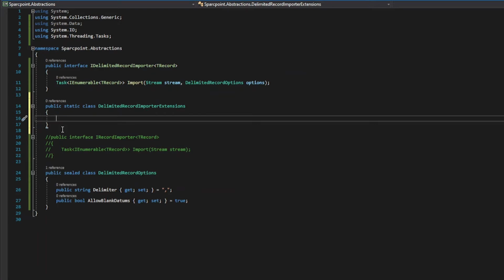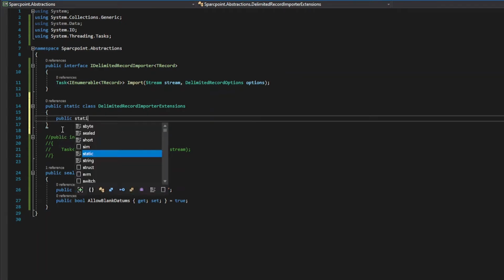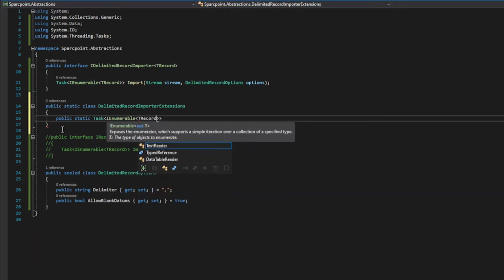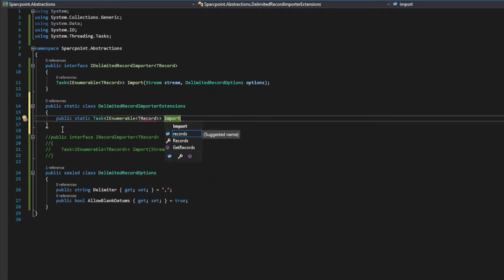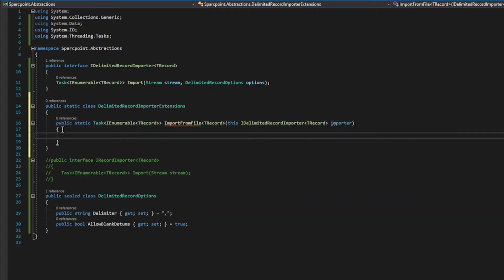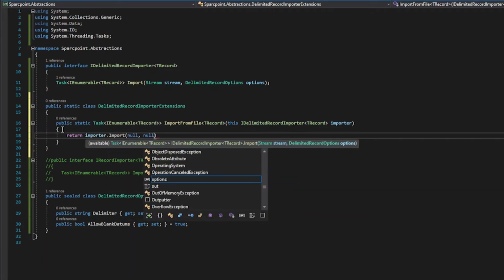Make it real simple. Now, the first thing we want to do is a file stream. We want to pull in something through a file. So let's say public static, we're going to pass back IEnumerable of TRecord still. Then we'll call it Import, and maybe we'll do ImportFromFile. Actually, that makes more sense. Now, when you do an extension method, you're extending functionality. You're not really adding to the interface, but you're making it seem like it's added to the interface. So you have to use the keyword this in front of your type definition. We want to extend IDelimitedRecordImporter of TRecord, and we're going to call this our importer. We'll make this simple: return importer.Import, with null here and null here for now.